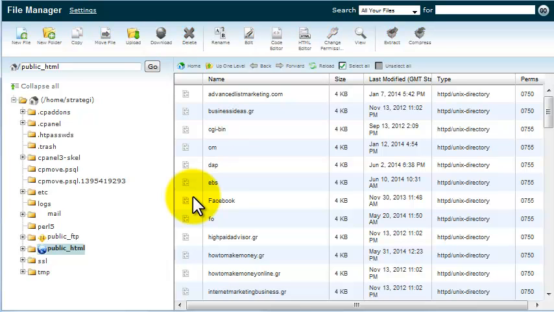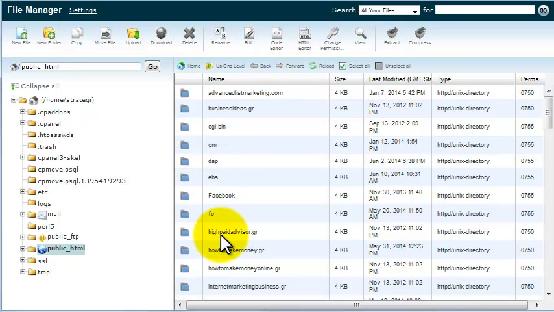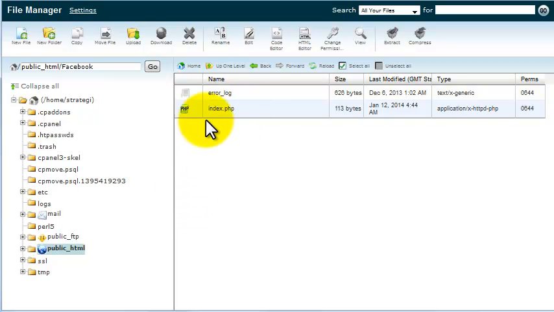And the only thing you need to do now is navigate to a directory where you want to install this form. Okay, you see many directories here because this is a host I use for many things. But let's say I wanted to put this quiz page in a folder called Facebook. In this case I already have two files here, but don't worry about those. You may not have anything.